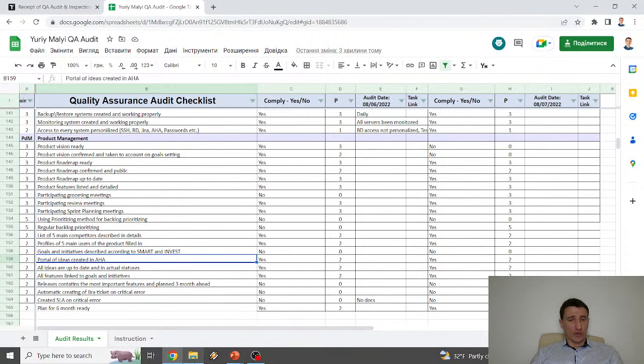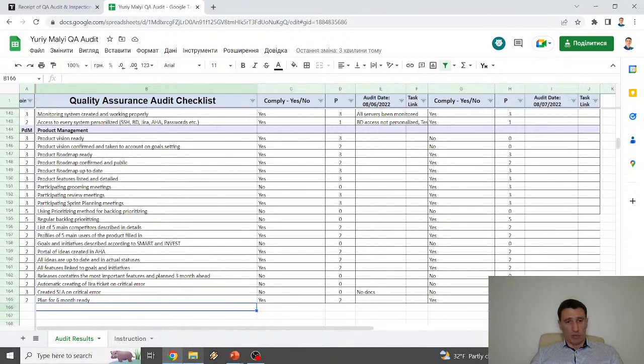So we have portal of ideas created in AHA. So it's another system where we can create these ideas and link them to Jira. All ideas up to date. We have created a list of critical errors and we have planned for 6 months ready.